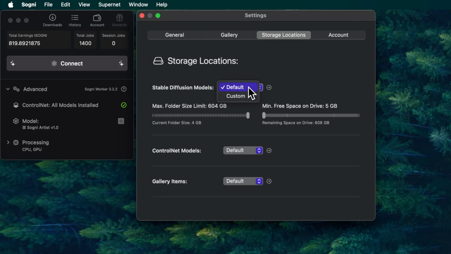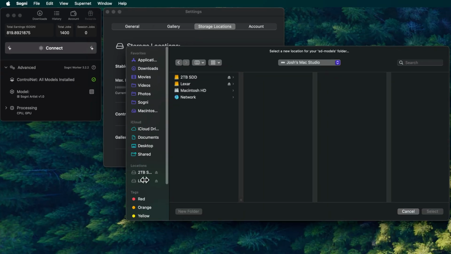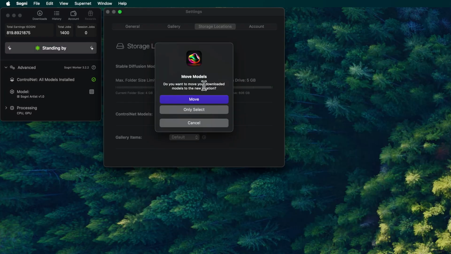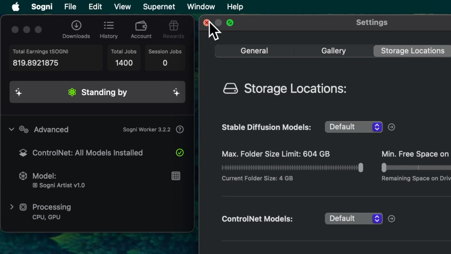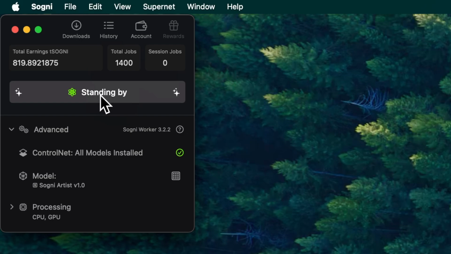Let's go ahead and change this to custom, and I'm going to open up Lexar. Let's say that this is a fresh solid state drive that I'm going to be using just for this. So I would select that, and then you can determine whether or not you want to move all of your models to the new location, or you can just select it. In this case, I'm going to hit cancel because I don't want it to do anything right now, but then we'd be good to go. So then I can close out my settings and I'm all set. Right now it says that I'm standing by, so I'm just waiting for jobs. If I click it again, I'm disconnected, and then click it to connect. That's all there is to it.